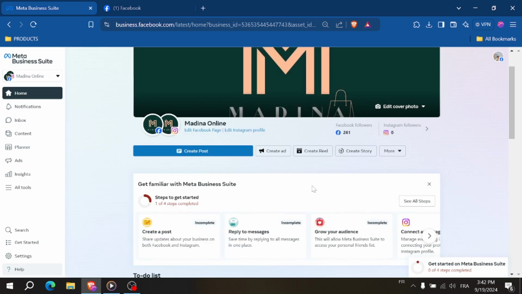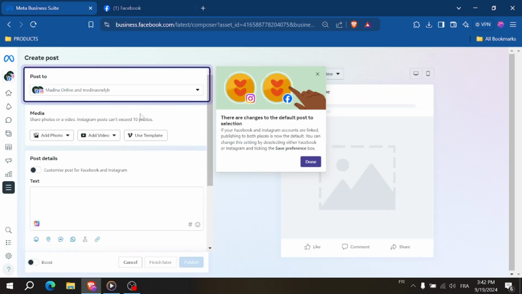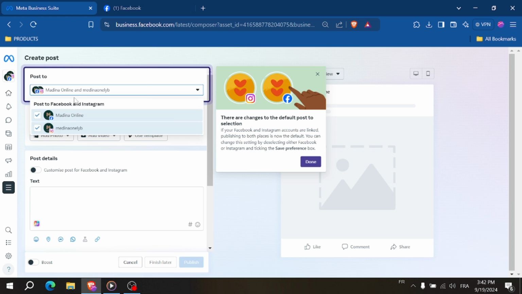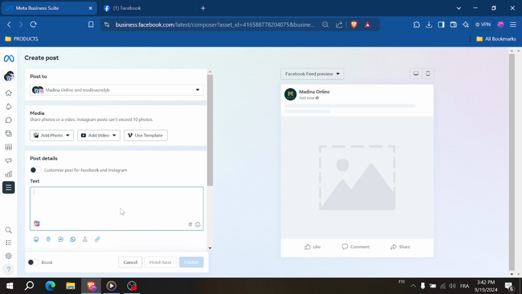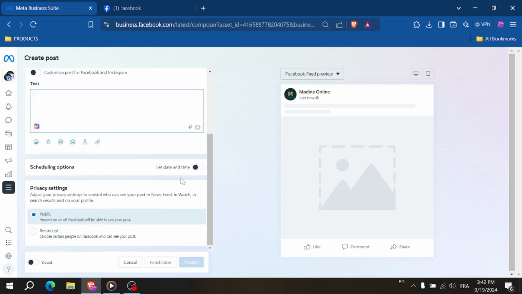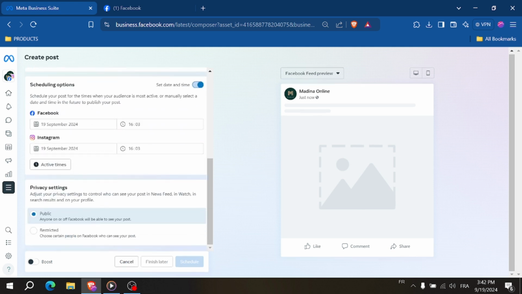To create a post, click on Create Post. Choose your desired platform, Facebook, Instagram, or even both. Add your content, including text, images, or videos, and schedule your posts to go live at a specific time. This helps you plan and maintain a consistent posting schedule.